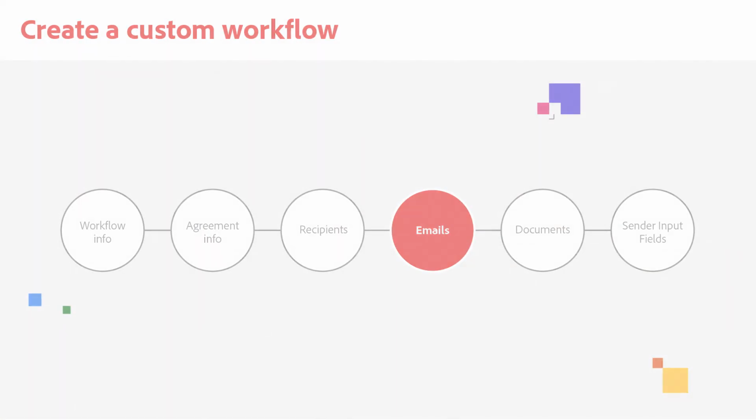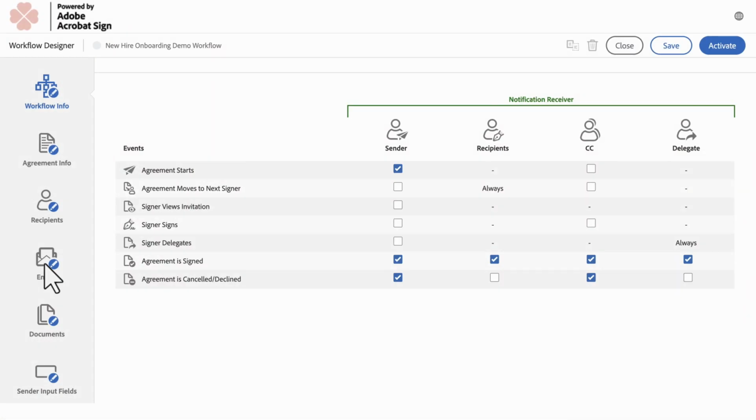Next is the email section. In the email section, you can control which emails are sent during the signature and approval process based on various events. For example, you can specify that notification emails be sent to recipients and CCs when an agreement is canceled. Check the boxes for the events you want to trigger an email notification.